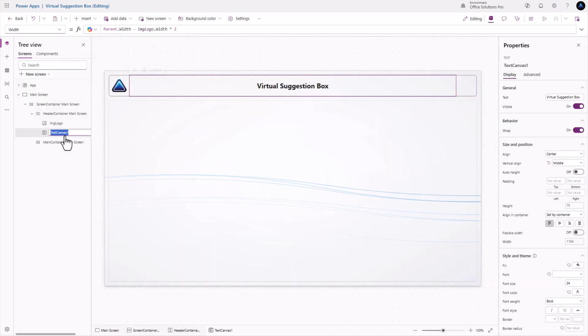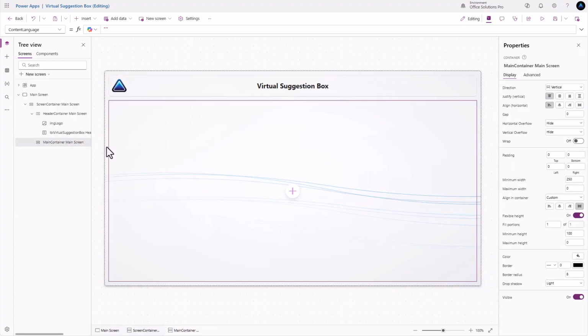And let's go ahead and rename this while we're at it. So we'll go with label, virtual suggestion box, header, main screen. All right, now let's go ahead and work on our main container here.